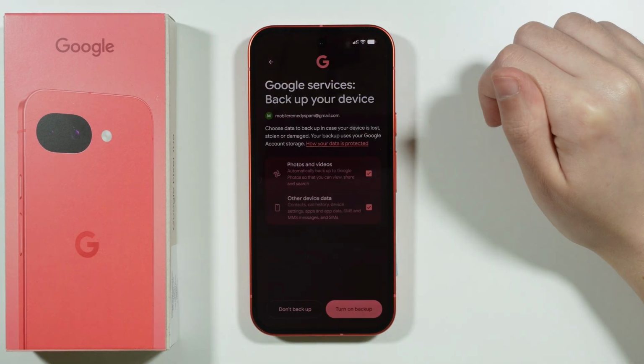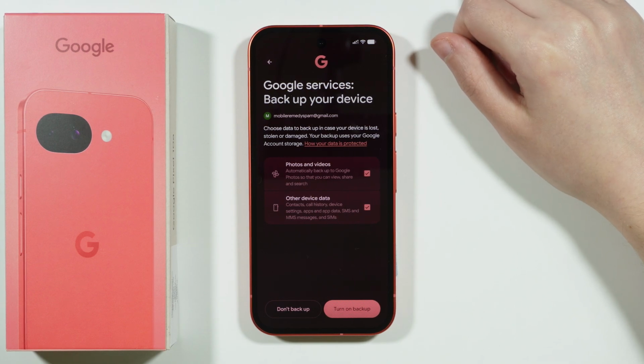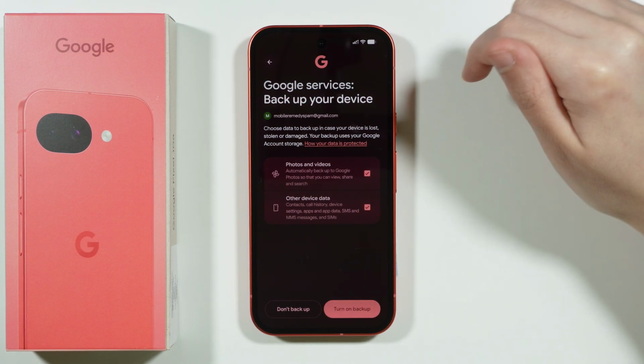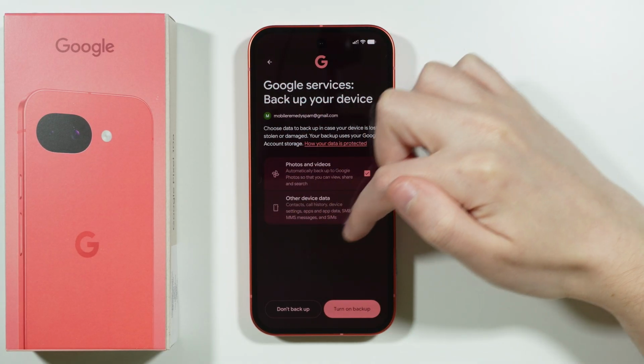So let's go next, tap on agree, and now we have Google Backup. So if you want to perform regular backups on your phone, then you can back up photos and videos, as well as other device data that is listed over here.